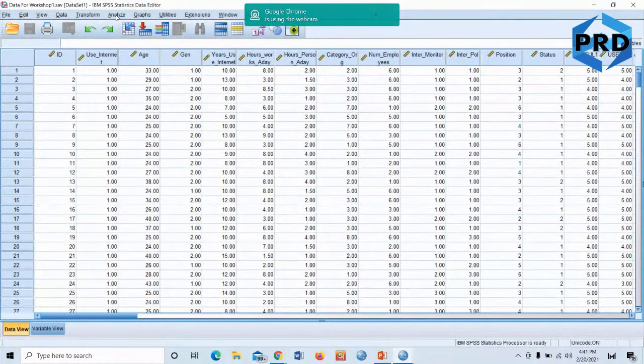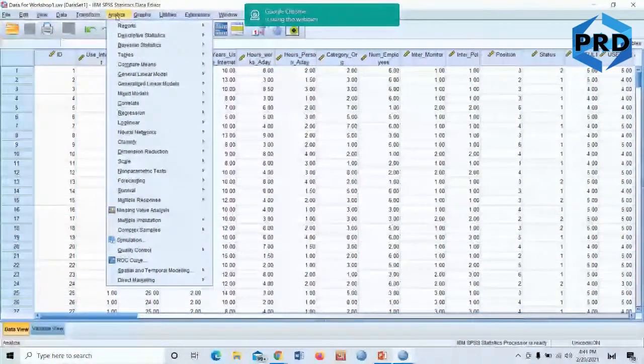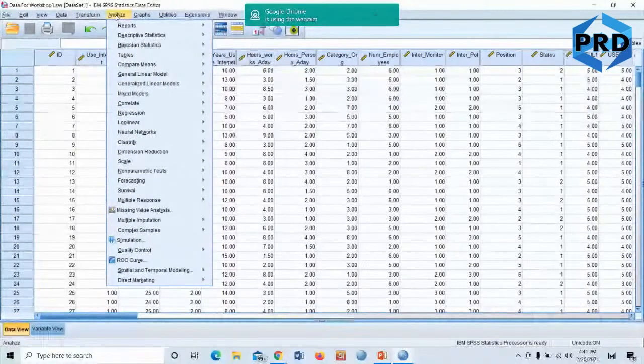Now, all statistical tests are available here under Analyze. Everything is there. You can see descriptive there. Compare means, where the test of differences is available. General linear model, mixed model, correlation, regression, log linear, and dimension reduction, which is factor analysis, scale, which is reliability, and all that, non-parametric tests. Everything is available here under Analyze. Once you put the code and enter the data, after that, this is where you will start actually running and analyzing your data.